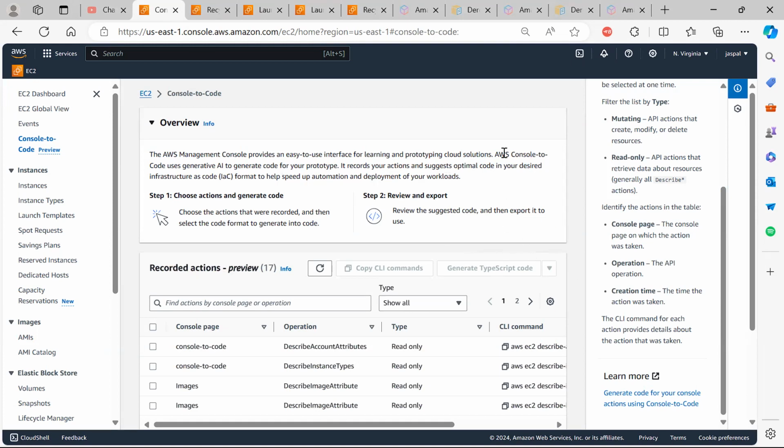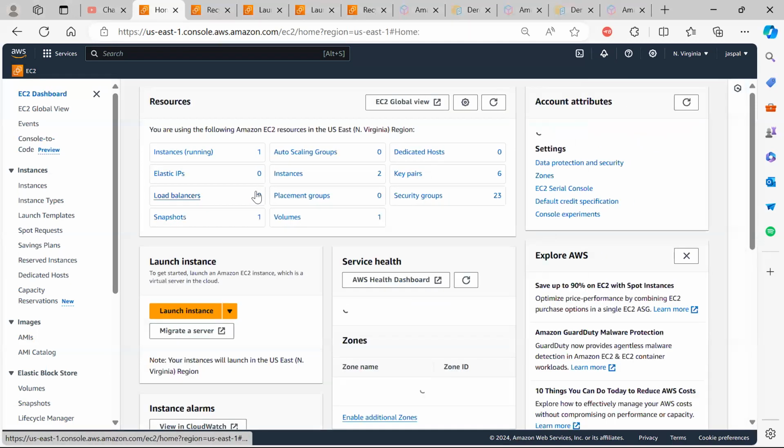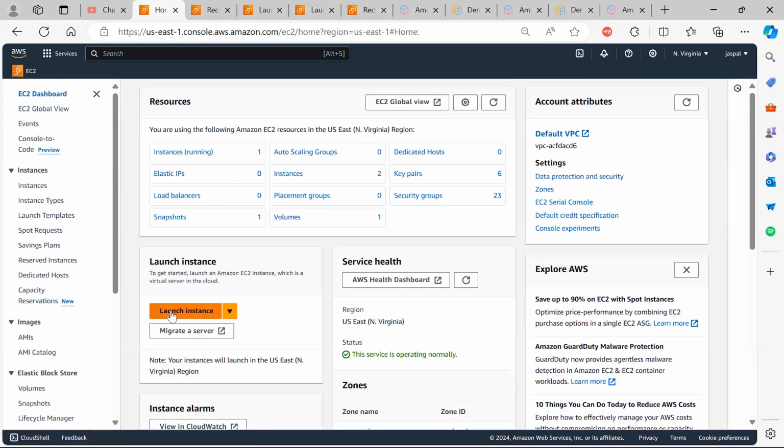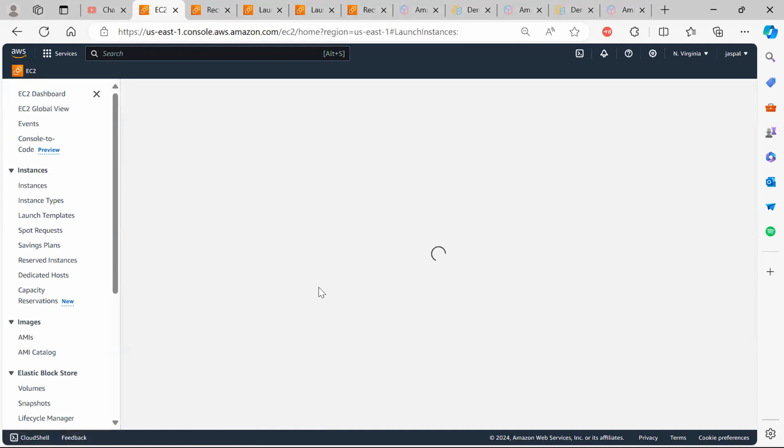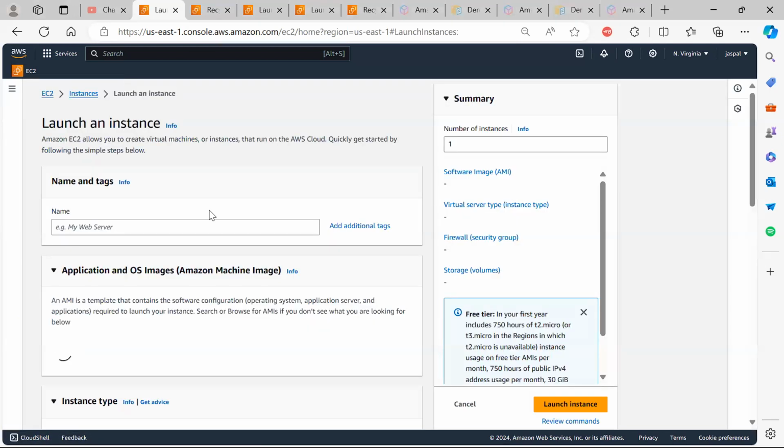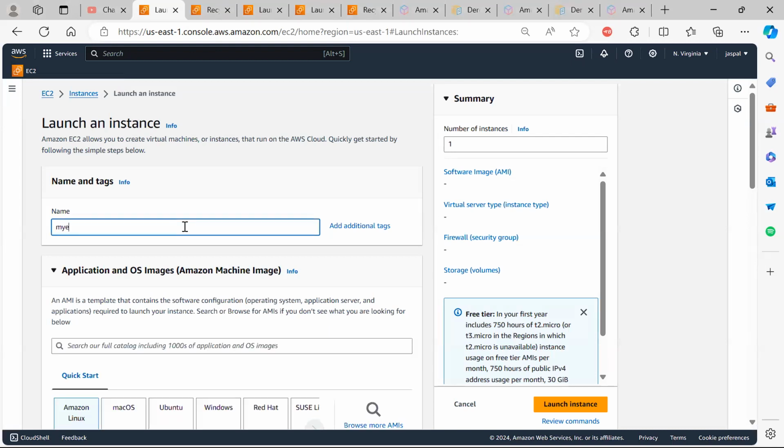It is like a console to code. It uses generative AI to generate the code for your prototype. Now, let me give you a small example over here. For this particular session, you can see once I click on launch instance over here, let's launch my EC2 demo.